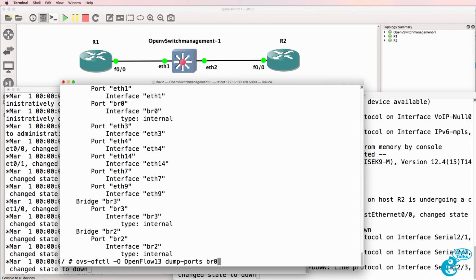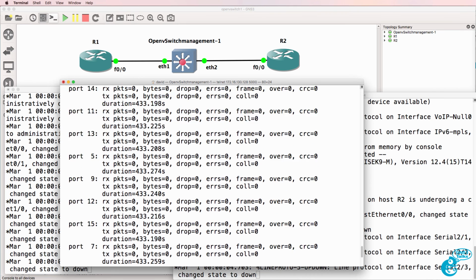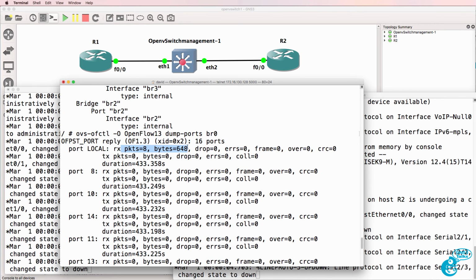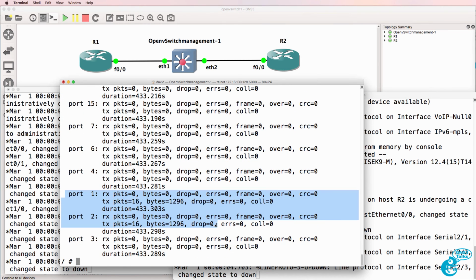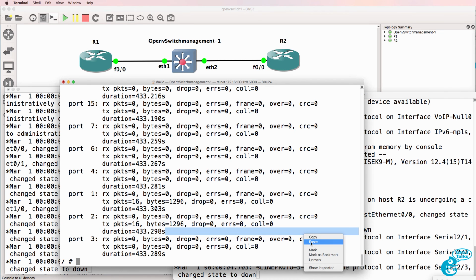So let's look at the ports on Bridge 0. The command to do that is ovs-ofctl, or ofkettle if you prefer that again, hyphen O OpenFlow13 dump-ports br0. This shows us, for instance, the packets received and the bytes received on various ports. The ports that are of interest to us are port 1 and port 2. And you can see that packets are already being transmitted on that port, but none are being received at the moment. I still need to configure router 1 and router 2.